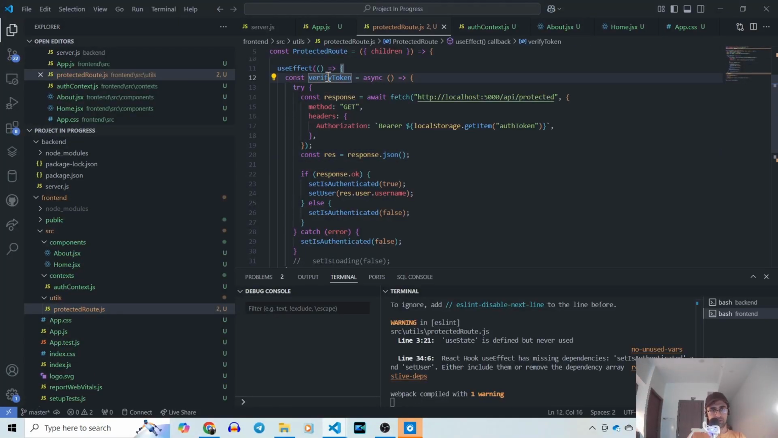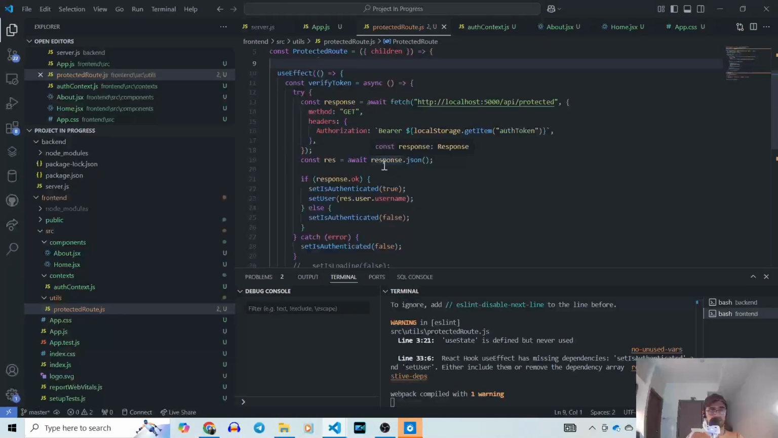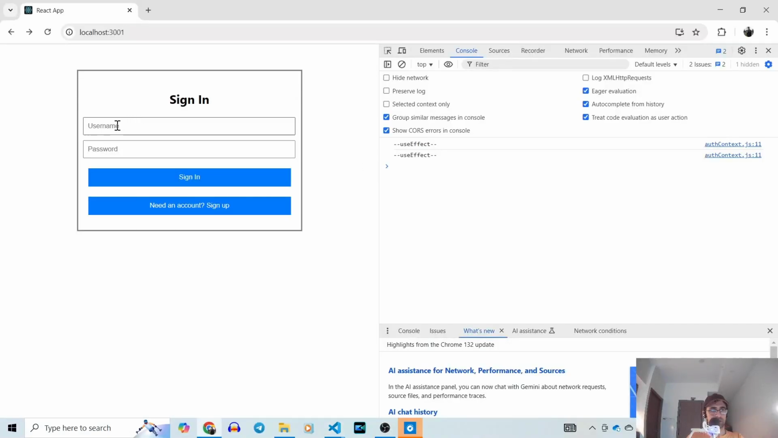The verify token is an asynchronous function that makes a call to our backend and then makes sure whether the user is authenticated or not. So let's not forget to add the keyword await here, as every single line is a part of an asynchronous call. So I'm going to add await here and save it.